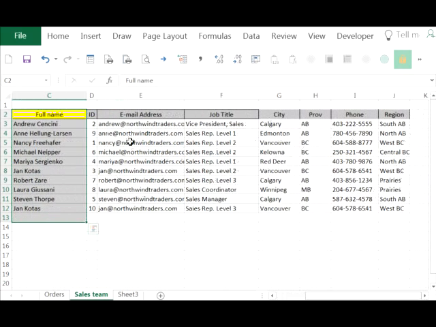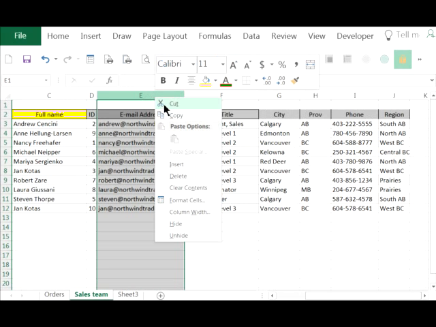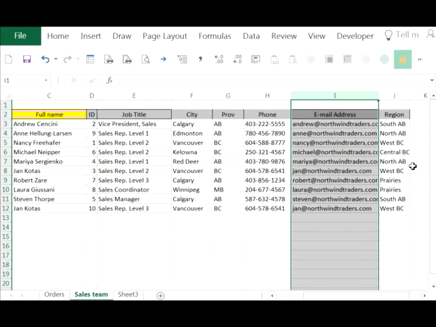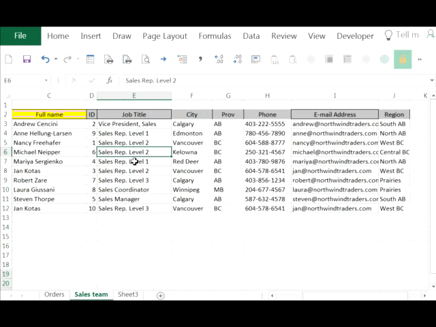Okay. Now, one thing that could happen in the future is I might decide that it doesn't really make sense in this particular report to have the email address right beside the name. It might make more sense to have it over with this contact info over here. So I'm just going to cut that and move it over here. So now this report is looking a little more reasonable in terms of its layout.